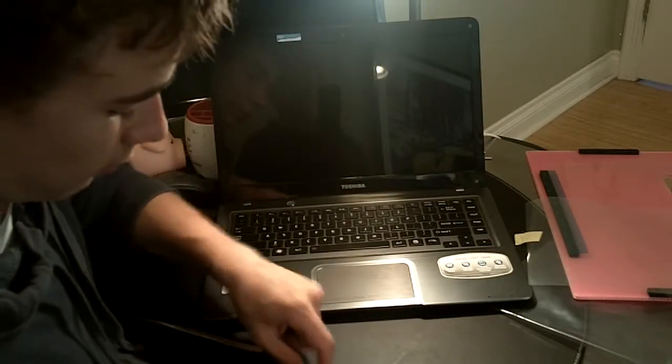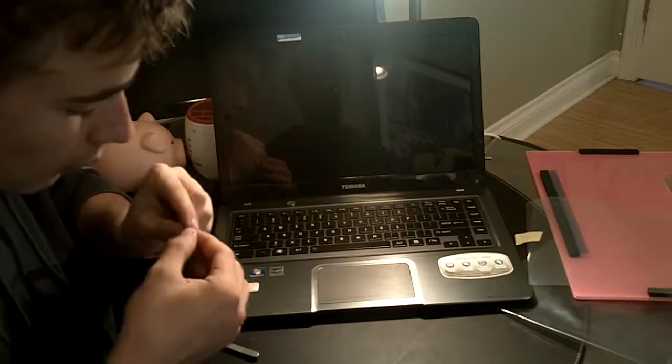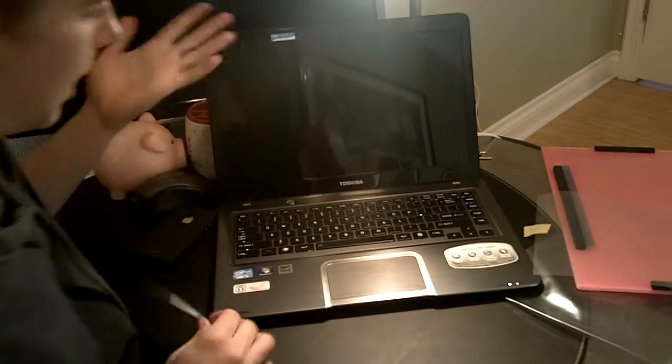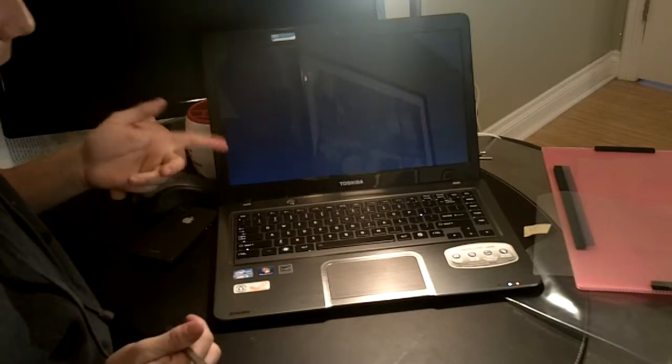One done. Two. The fourth one. So, that's how you install a replacement screen.